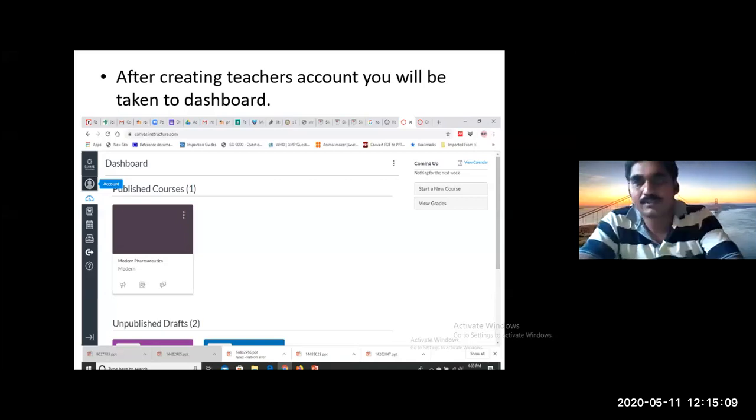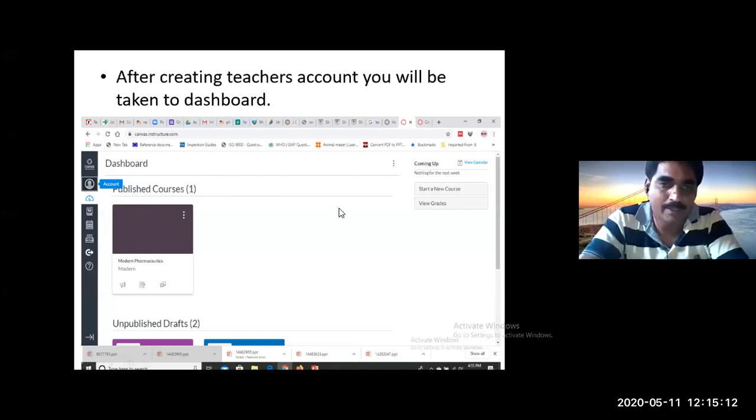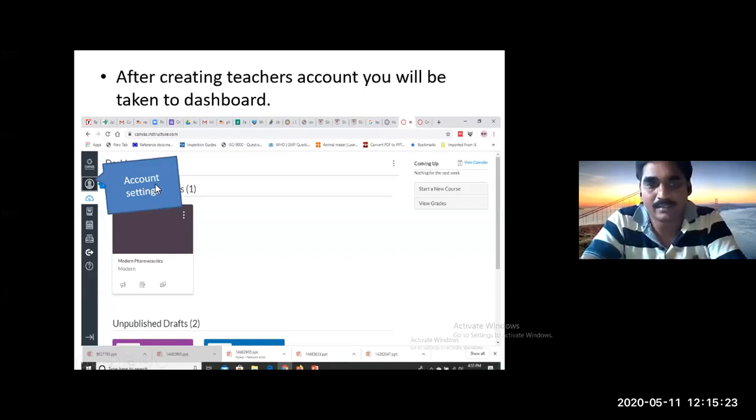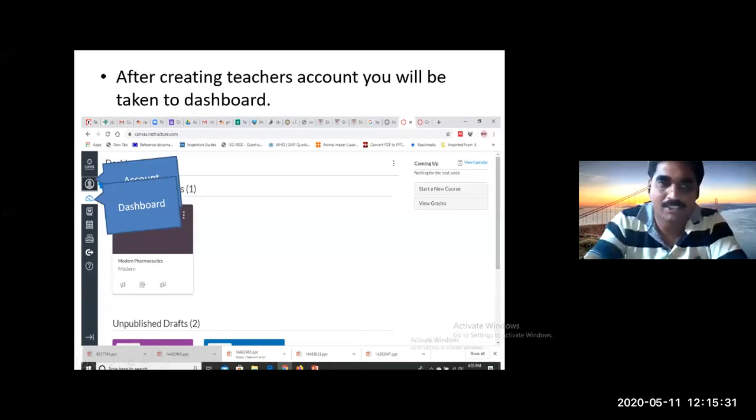Now when you enter the course, a dashboard like this will open. So this is a logo which appears of a person. From here you can change your account settings, you can change your photo also, and you can manage your profile from this section. Next, below that, a watch-like structure is there. That structure is called the dashboard. On the dashboard you will find the courses you have created, the published courses, as well as unpublished courses that are saved in the form of drafts.